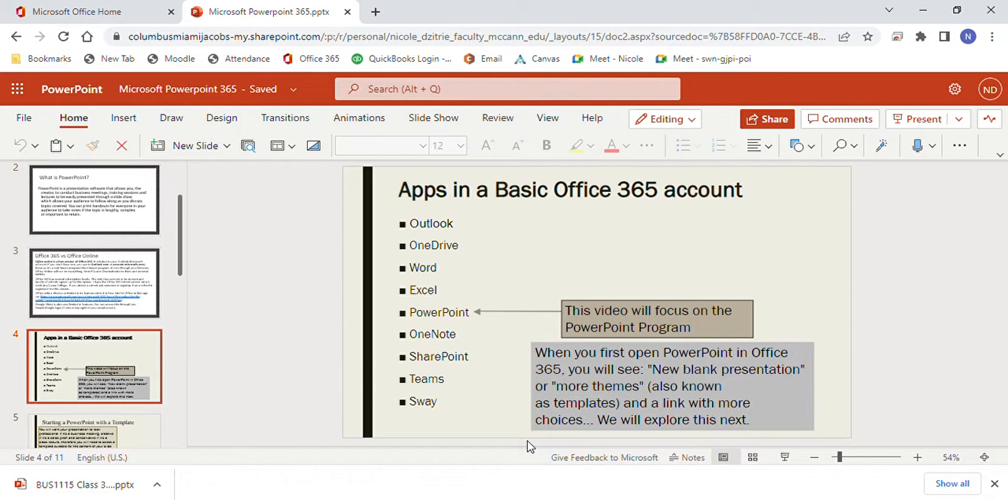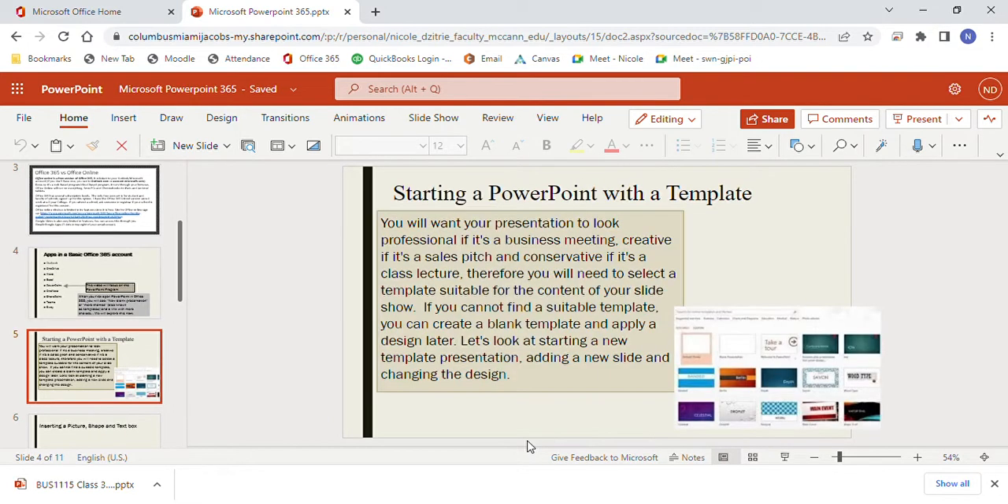And so when you first open PowerPoint in Office, you'll see there'll be a new blank presentation or more themes. That's also known as templates. Themes are also called templates. And there'll be a link there that you can click on with more choices of templates. And we'll explore this in the next slide. So starting a PowerPoint with a template.